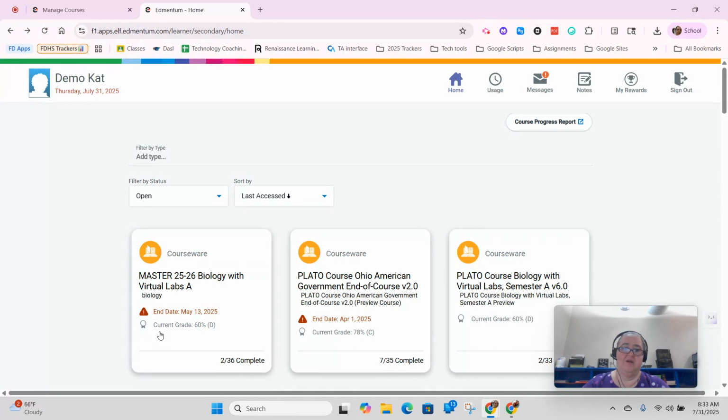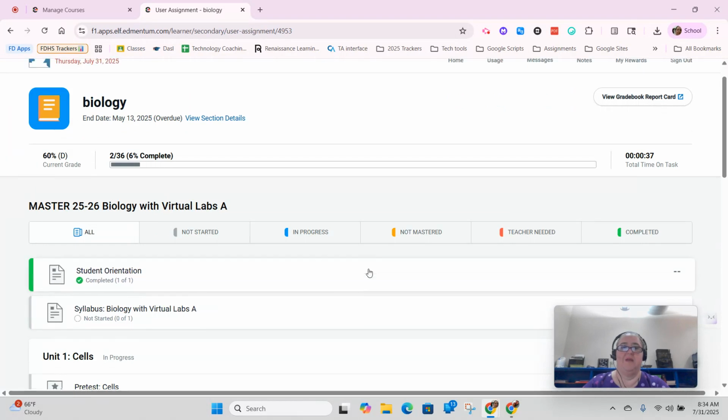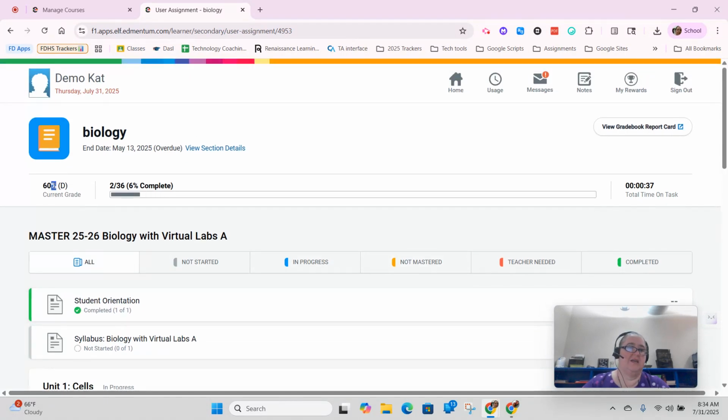Now notice right here on the card we already have my current grade and the number of things that I've completed out of the course, or that Kat has completed. You're not going to have this end grade. That's just there because of a setting, but you won't have that. So when I go ahead into the course, I can see my current grade, and that's the percentage. And right now, Kat could use some work, but Kat has only done 2 assignments, and Kat has only spent 37 seconds in the class.